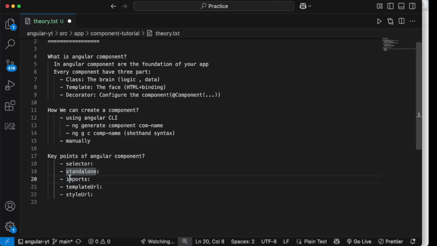We'll come to what a standalone component is. First we'll go with the definition of selector, then templateUrl, then styleUrl, then we'll come to standalone and imports. First, selector: it defines the custom HTML tag used to insert this component into another template. Suppose we created one component and I have to use it in another component or template. Then by referring to this selector, we can use it in the other component.